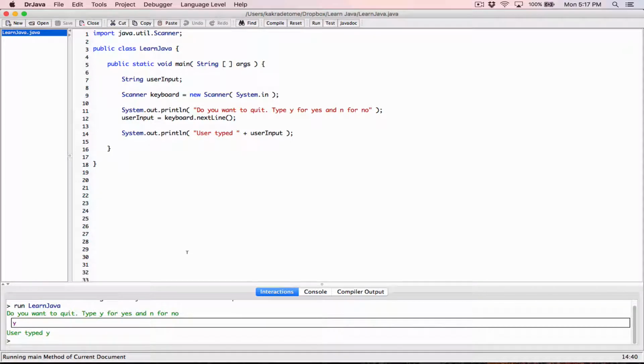Y. And it says user typed Y. Now you may think that this Y, when you're looking at it, looks like a single character. This is really a string, because we use next line to convert whatever the user typed to a string, and user input is also declared as a string. So we know the user input is a string. It's not a character yet, but we need a character. If we wanted a character in our program to use for something, we needed a single character, not a string.